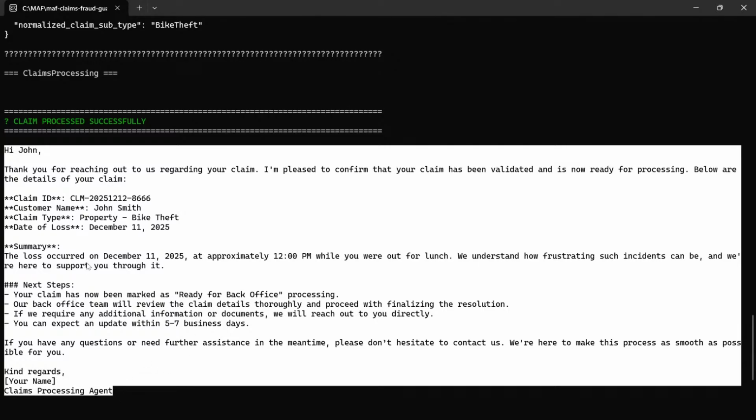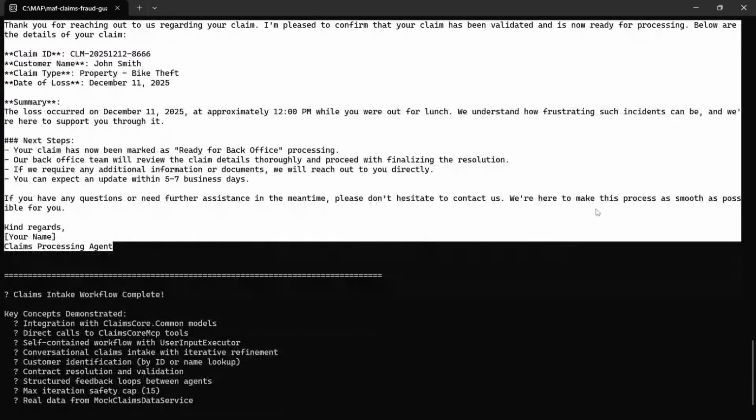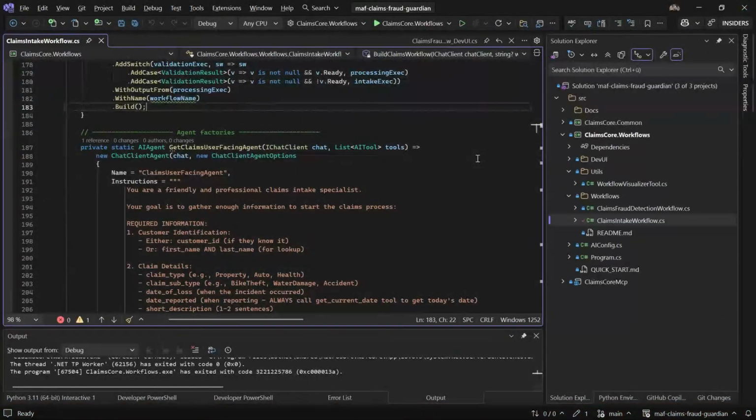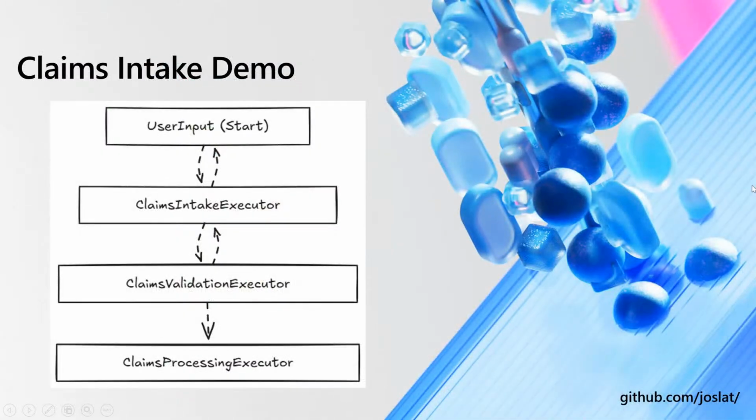So it's still good that humans review what the LLMs have done, even if it has already been validated by the claims processing. So, all right, we go back there. This is what we have seen now in the demo.